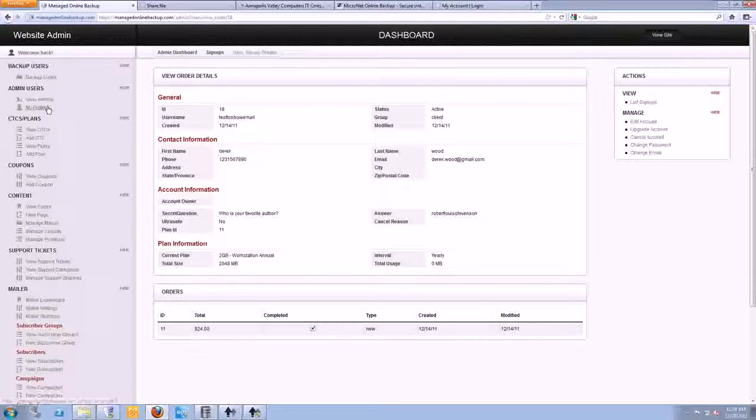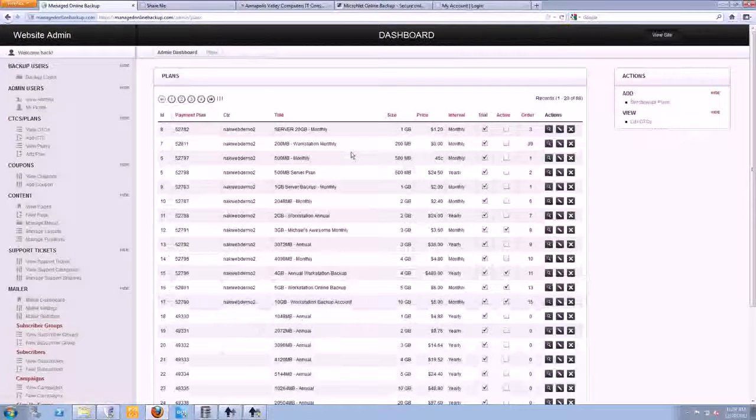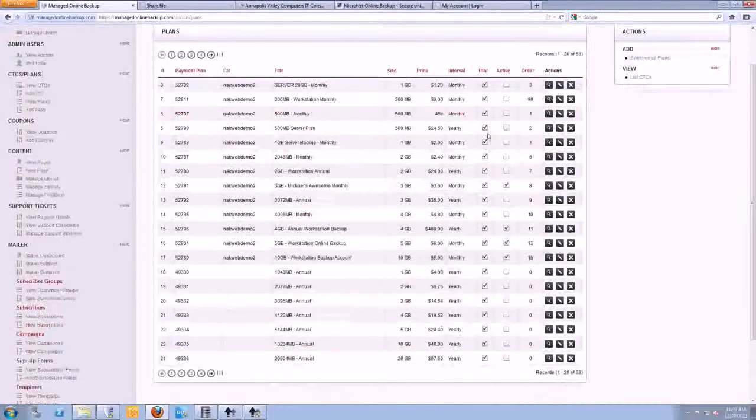Additionally, in this back-end portal, you can have other admins. You can view the pricing. So if you want to change the pricing on your e-commerce webpage, we let you do that right here. And you can have trials, or you can deactivate a certain backup plan. Additionally, there's coupons they can use. You can change the menu layouts, view support tickets.